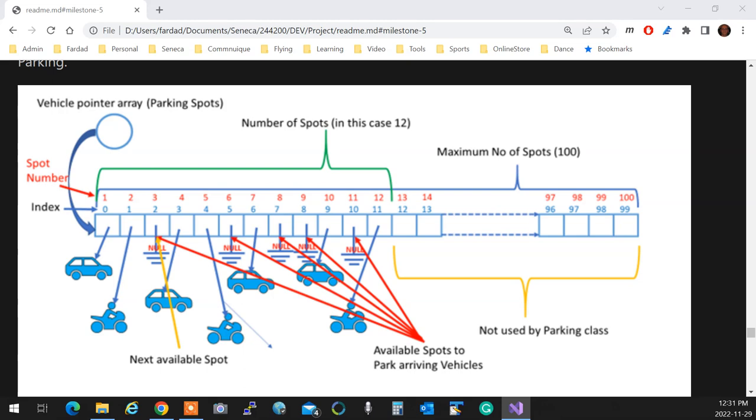It has an array of vehicles. It reads the first character of the record. If the first character of the record is an M, it's going to instantiate a motorcycle in a vehicle pointer. If it's a C, it's going to instantiate a car in a vehicle pointer. After it instantiates it, it tells the vehicle, read yourself in comma-separated value from the data file.